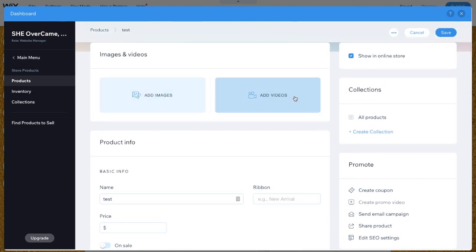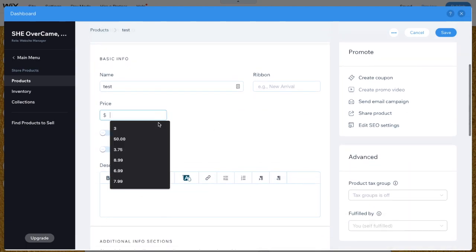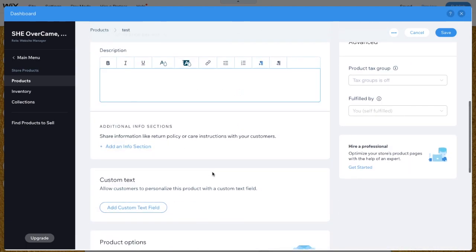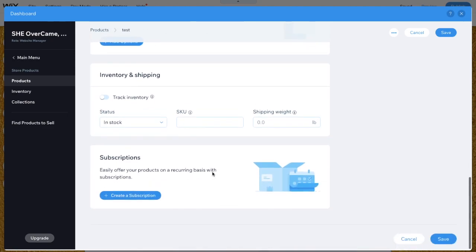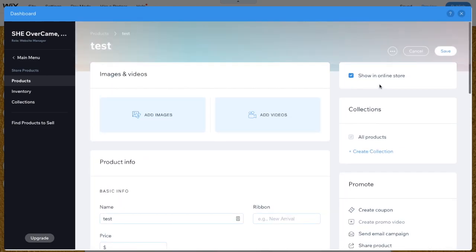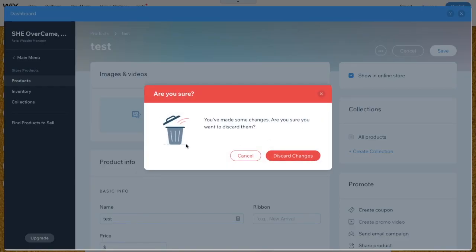You can add images or videos to the product, add your price, add a description. All of this information is here. It even allows you to be able to track inventory for your products individually. If I was going to save this product, I would click on save, but I'm not, so I'm going to click on cancel. And as you can see, it's saying, hey, you've made some changes.